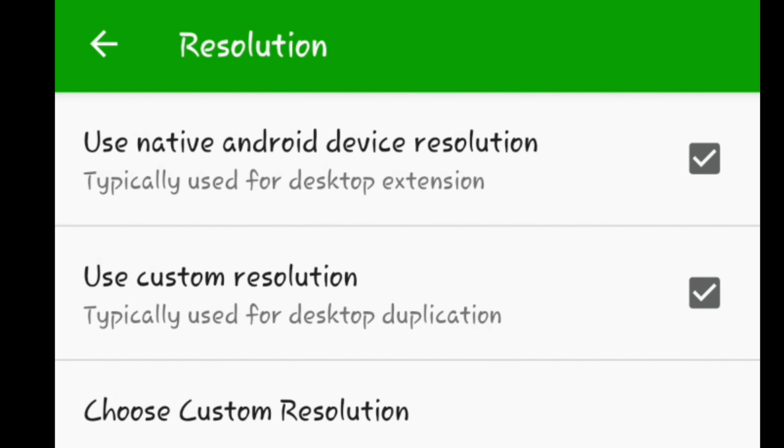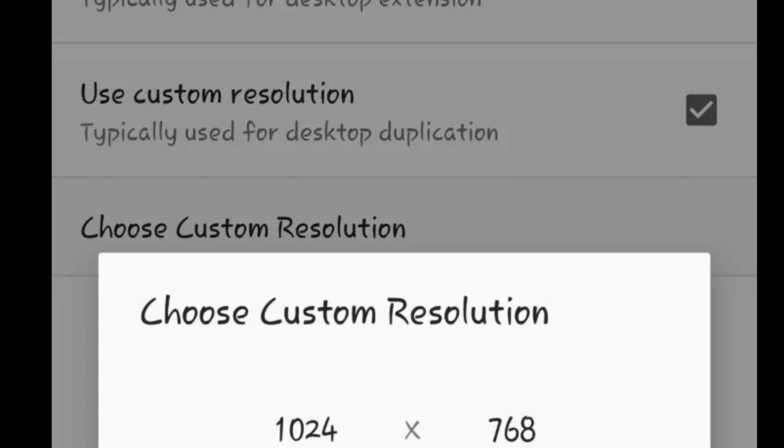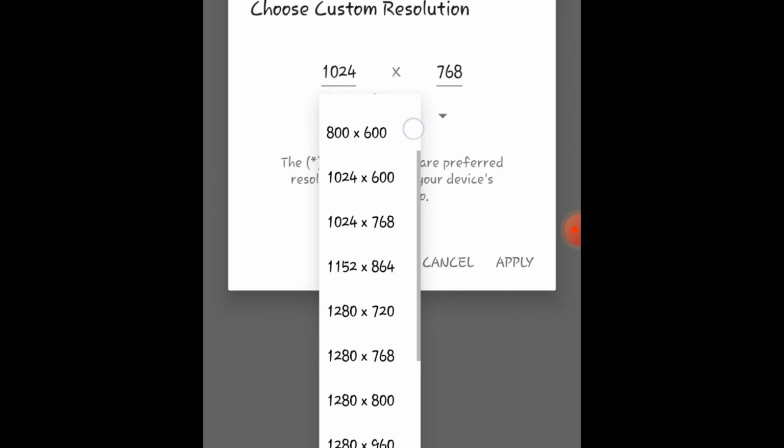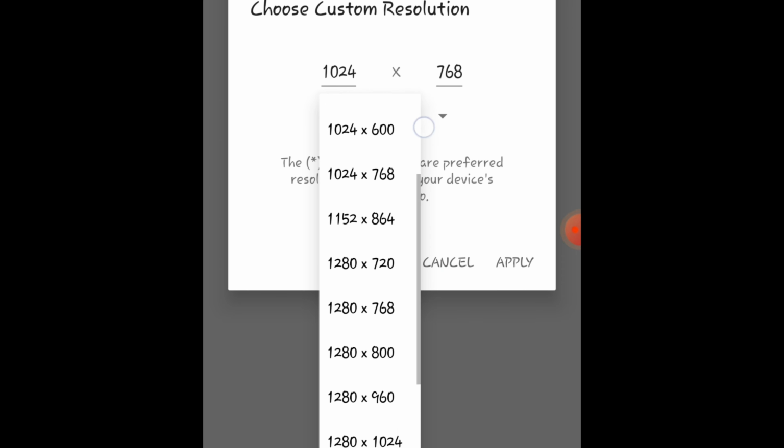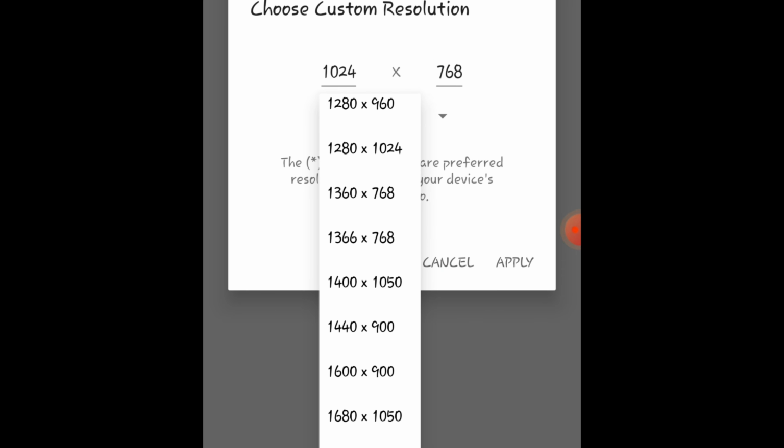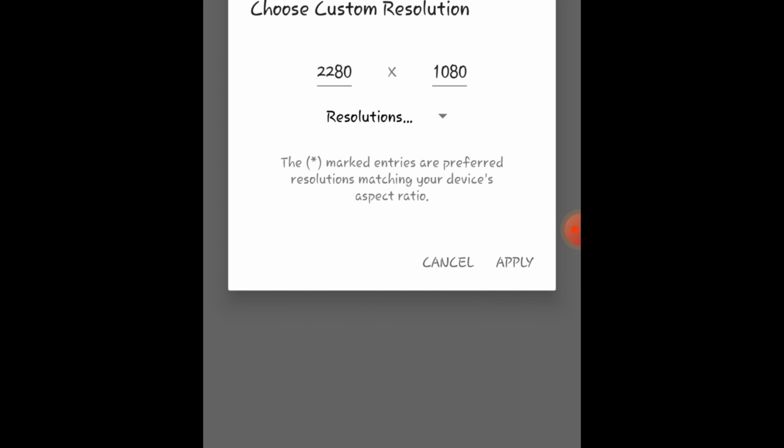Now select Resolution, uncheck the first checkbox and click on Choose Custom Resolution. Now choose any resolution according to your choice. I will use the maximum resolution available. Now click on Apply and go back to Home page.